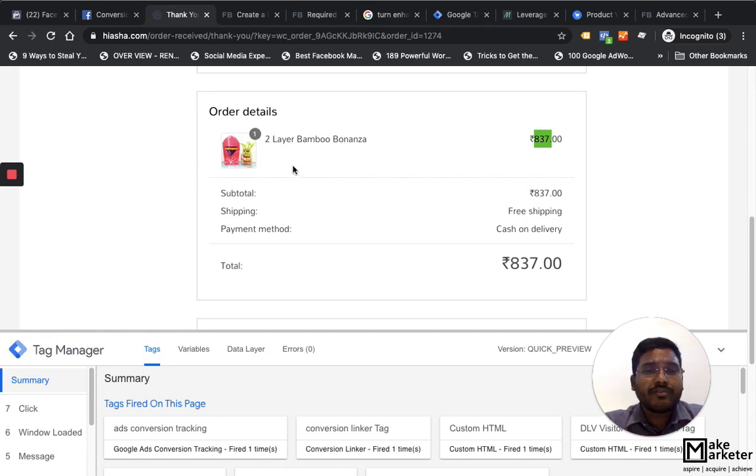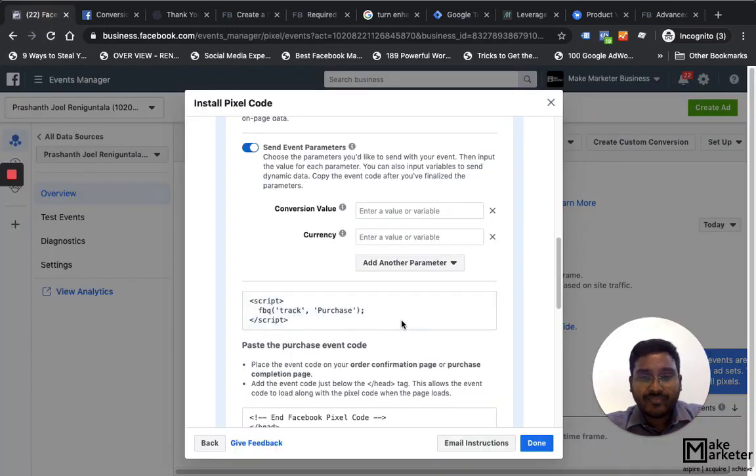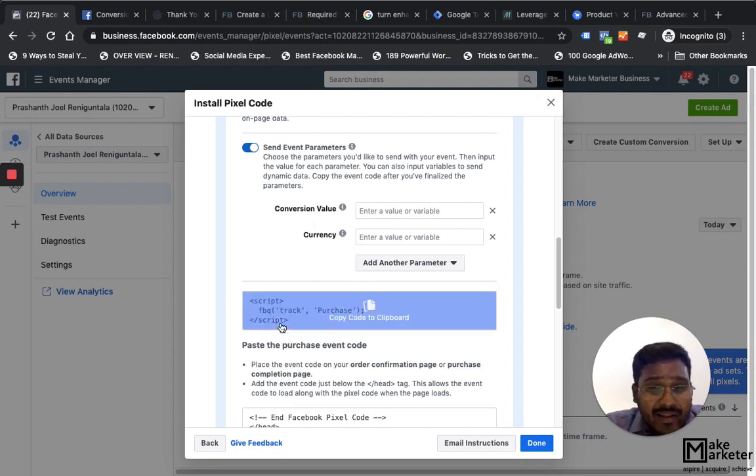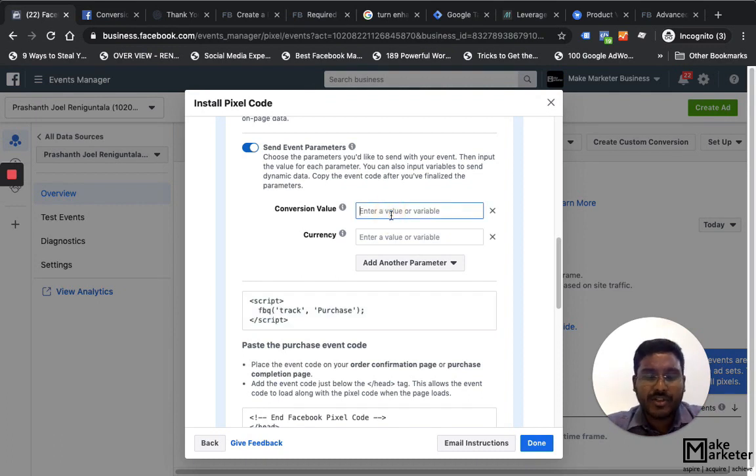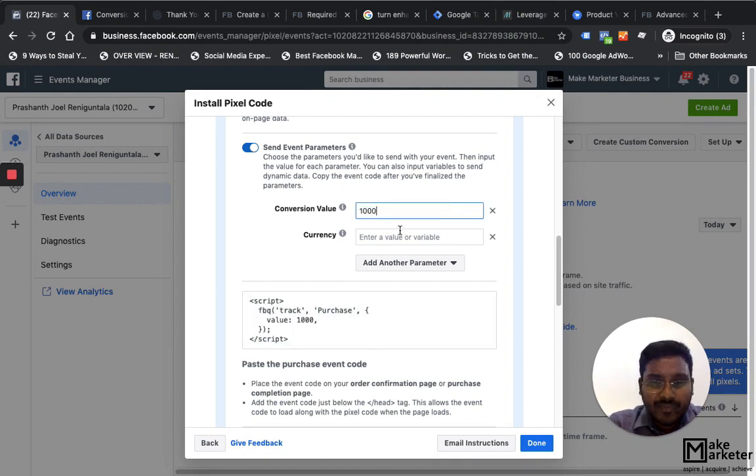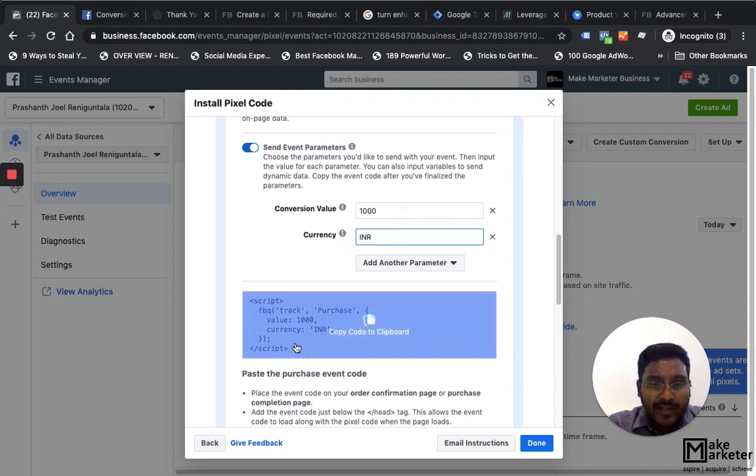So for that, what I have to do is I have to send the conversion value along with the pixel. For that, what I have to do is I have to go back to the pixel again. You see, that's where I stopped earlier. We were sending only this information. This information will only capture the purchase happened. But I want to send the information. So if I say 1000 here and the currency is INR, right? You see the code now, the value is 1000.